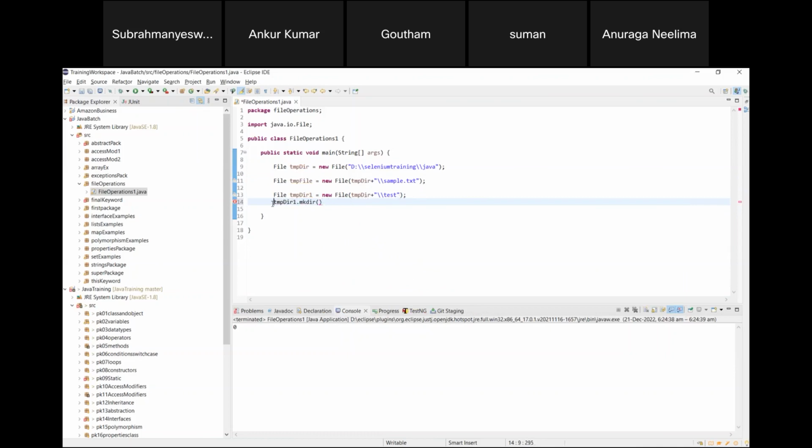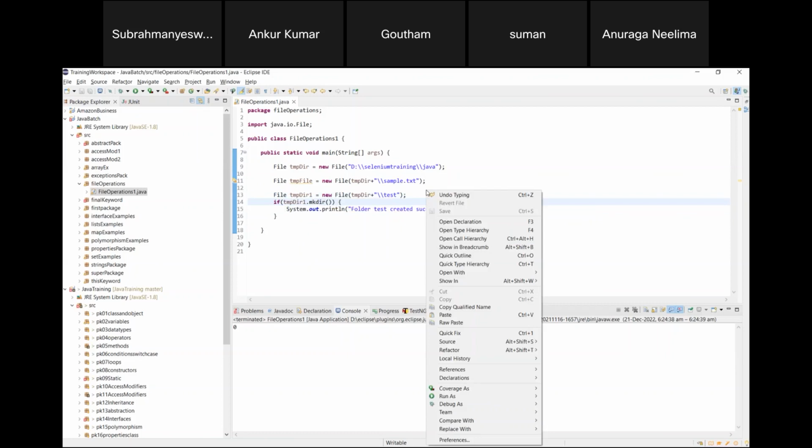I can use if conditions. If this is successful, that means if the directory is created successfully, then I can say system.out.println, folder test created successfully. I can use tmp, sorry, mkdir. This is make directory. Now let me run this one.